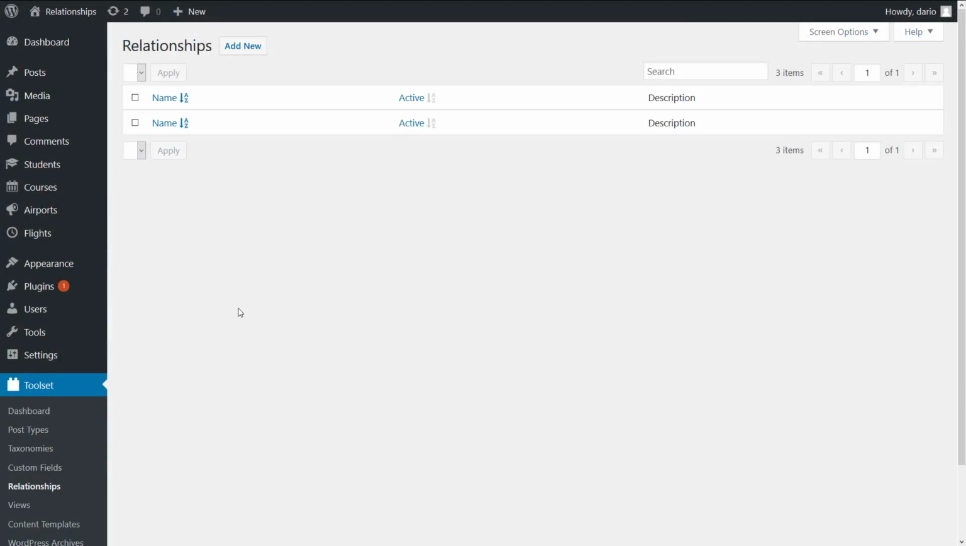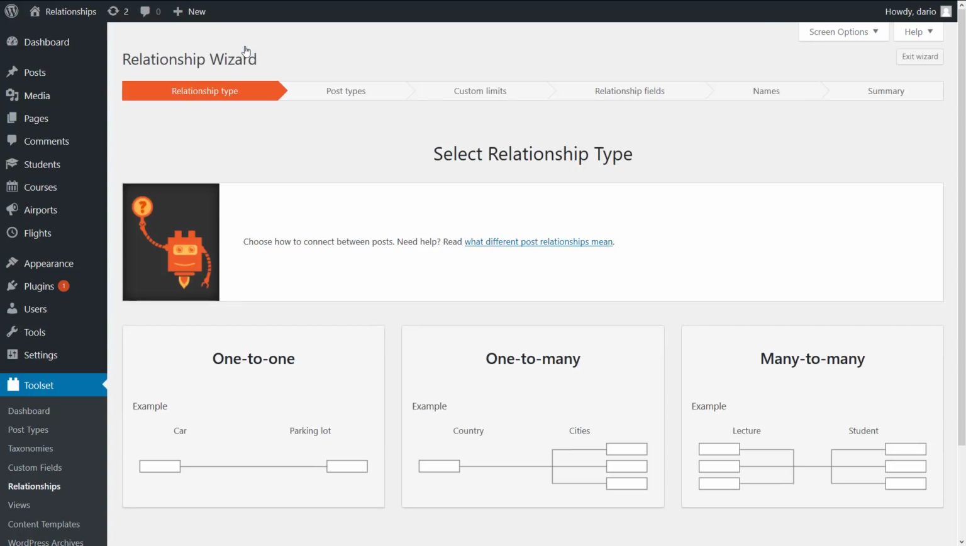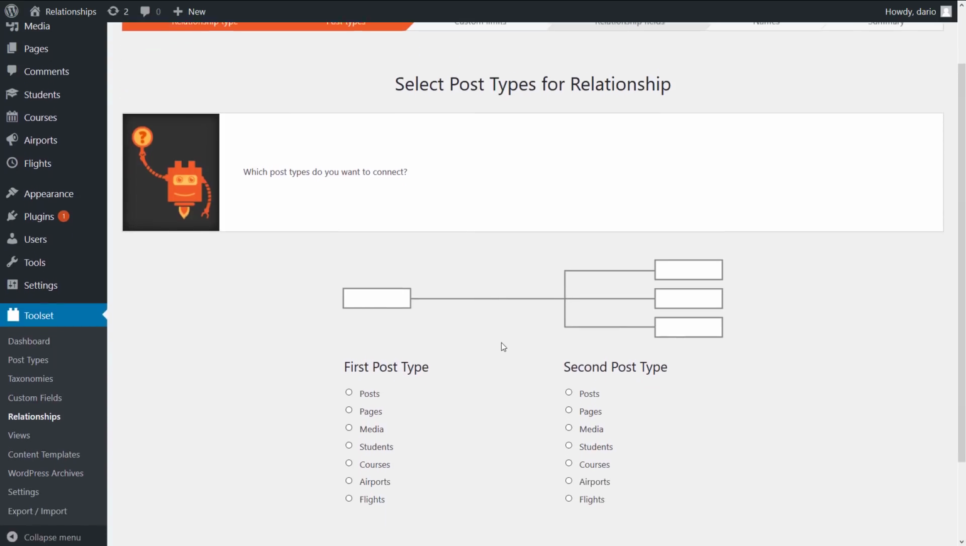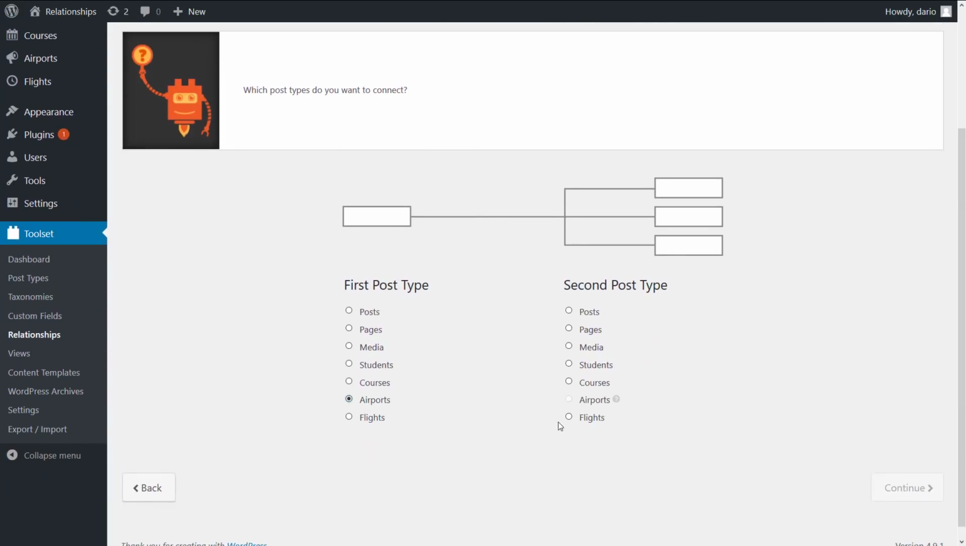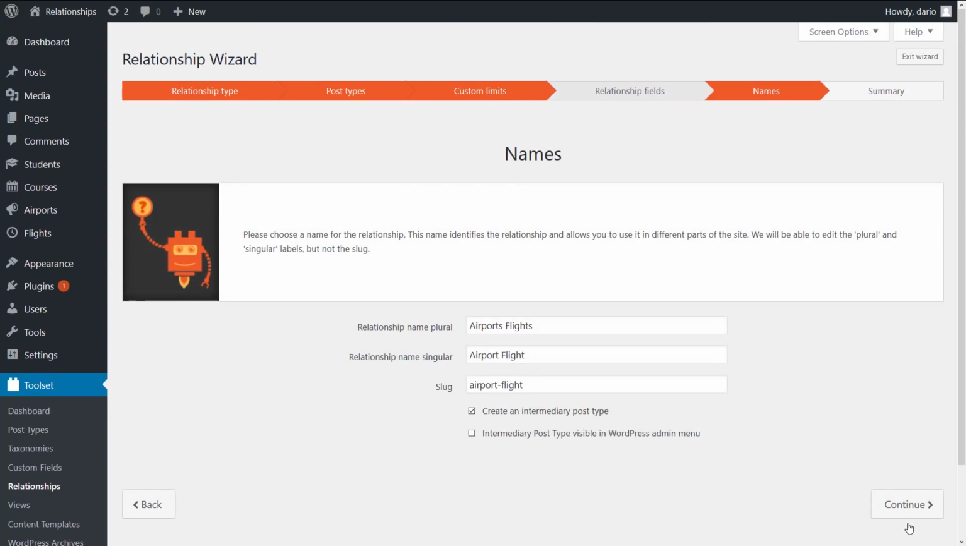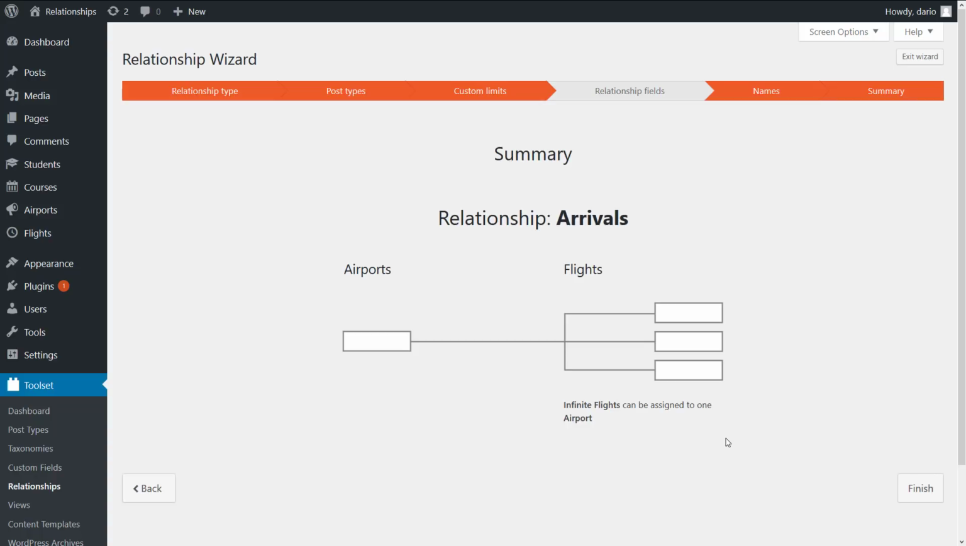Okay, we go to the Toolset Relationships page and click to add a new relationship. We select it to be one-to-many, and we select airports and flights. We can set custom limits, but in this case we leave it as it is. Then we give a name to our relationship. Finally, we can review the summary and click Finish.